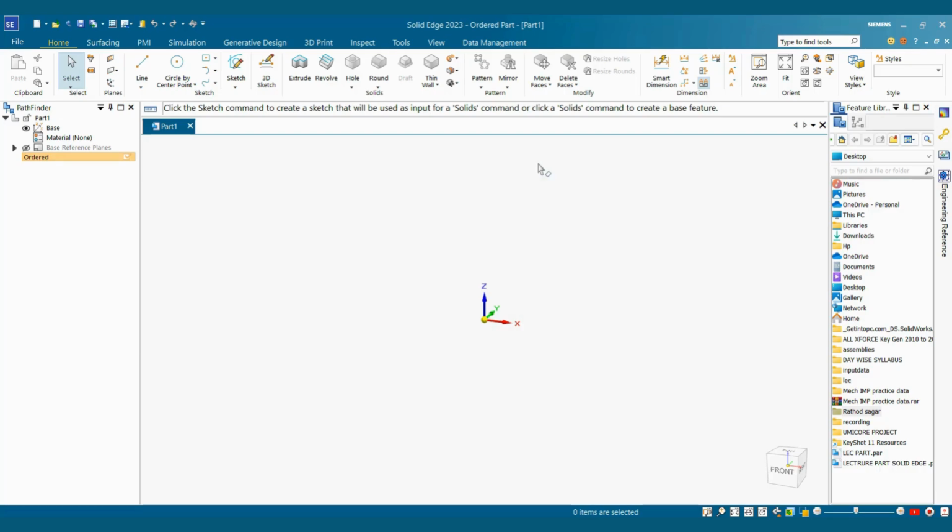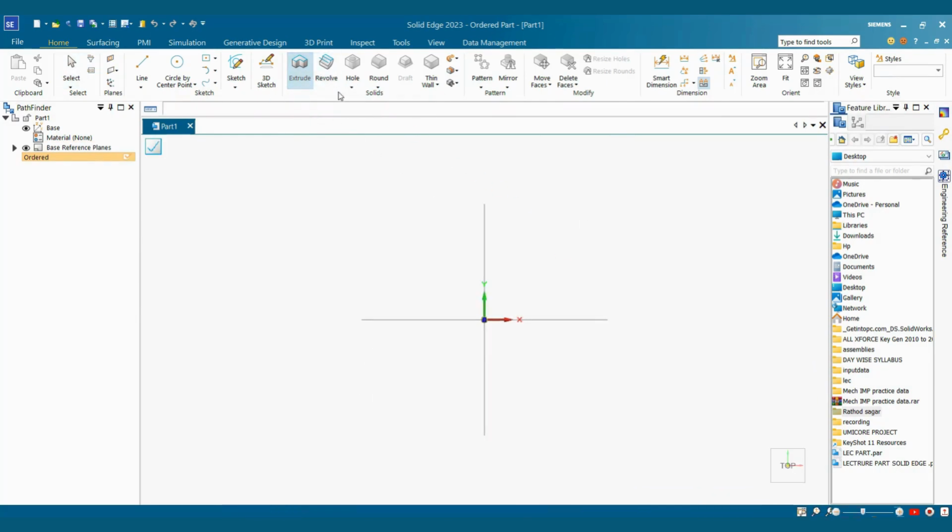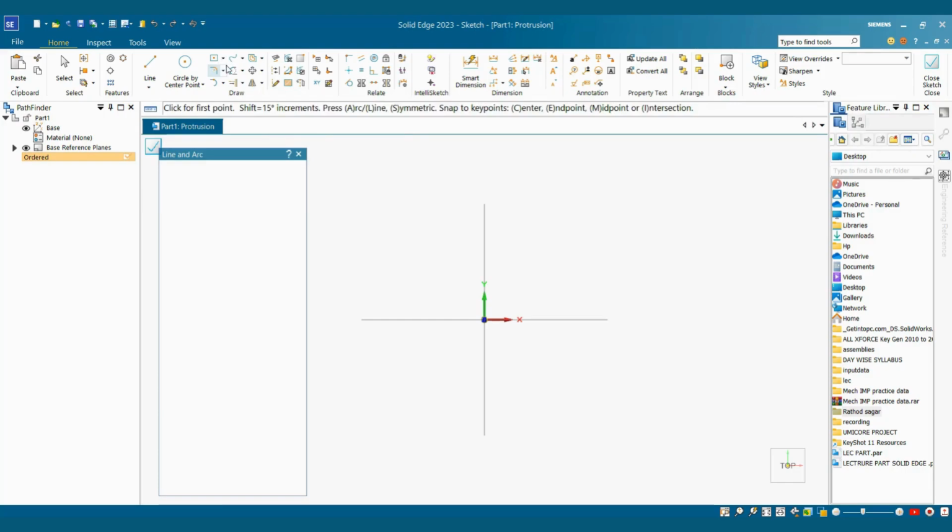So hello everyone, today we are going to start with session 8 in which we are going to see round and chamfer. So to start with, first I am going to make one extrude boss so as to apply round and chamfer. So extrude boss, I selected the command, just select the plane. We are going to make one simple cubical shape.